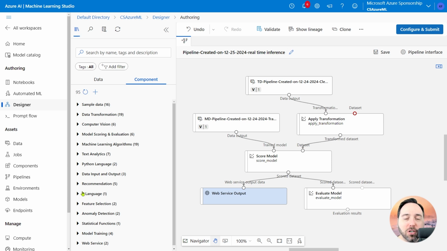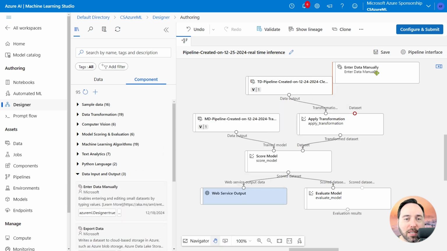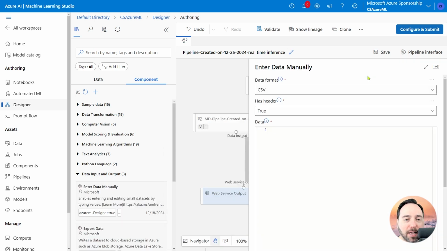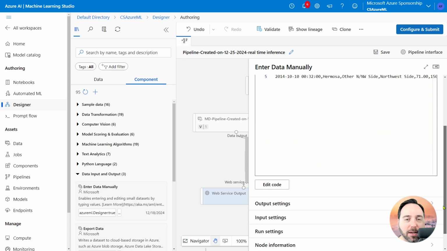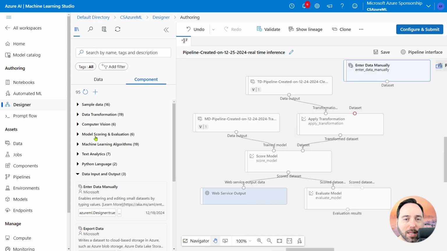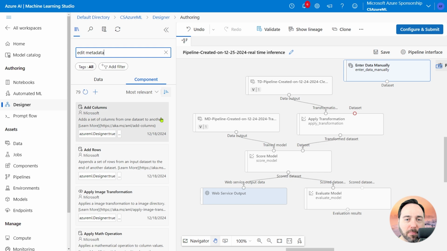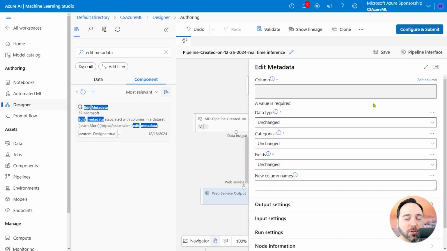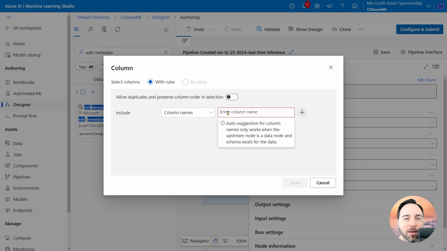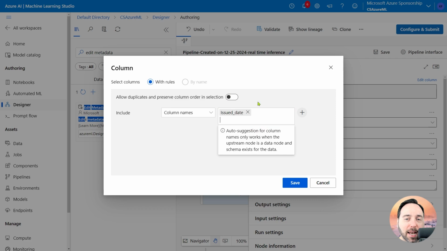Let's bring in an enter data manually component. To this, I'm going to copy and paste a block of data examples. It's just four examples, but it'll do just fine. Next, I'll bring in an edit metadata component. The issued date column needs to be in a specific format for Python, and we are going to confirm the data type. We'll make the data type a date time, and then I need to put in a format. This format shows how we expect users to send us new dates and times. With that, we can hook up the edit metadata output to our apply transformation dataset input.